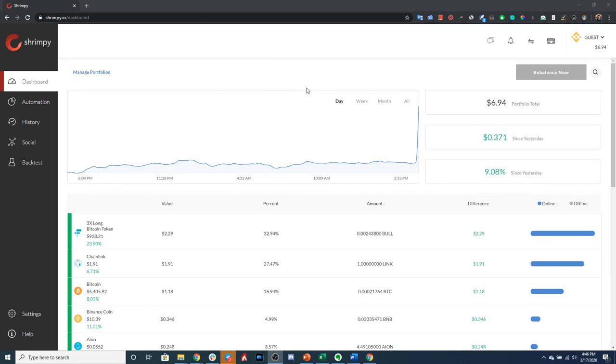Hello everyone, in this video I'm going to show you how to start your first automation on Shrimpy. That means we're going to create an automation, attach that to our portfolio and begin the process of automating our portfolio. As you can see, I have just linked another exchange account to Shrimpy.